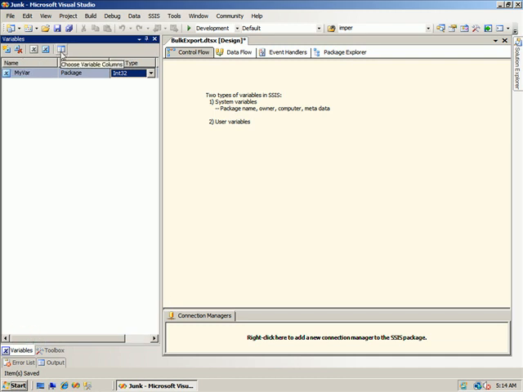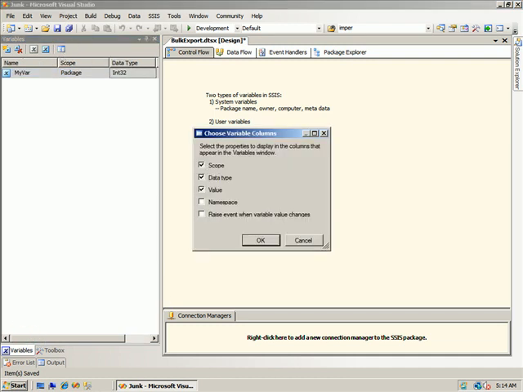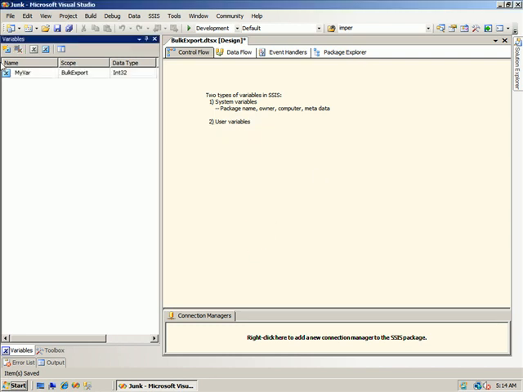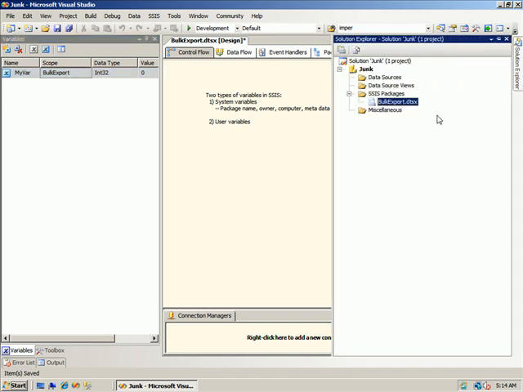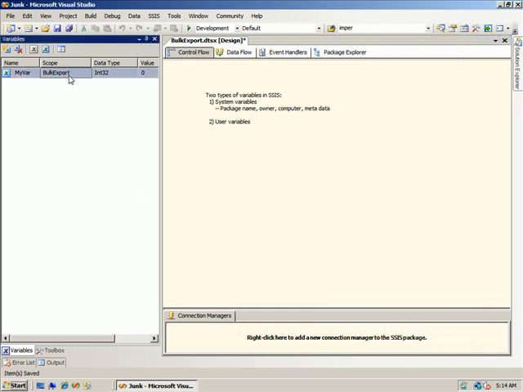You can come up here and you can choose which columns you want to see, like the namespace. Notice that now there's no refresh button, but as soon as I change something, the scope is no longer at package level, it is at the actual package name. Okay, so that's what I was trying to show when I was switching that over, but it didn't give me the refresh there. So this is at the package level.